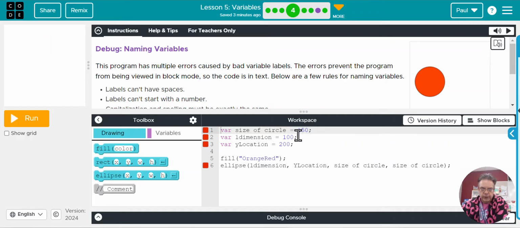For example, if we look at this code below, we have a variable declared that's called size of circle. What we're sticking in that box is the number 150. So anytime we use the variable name size of circle, it's going to go to that box, take out the 150, and put that 150 in the location of the variable.